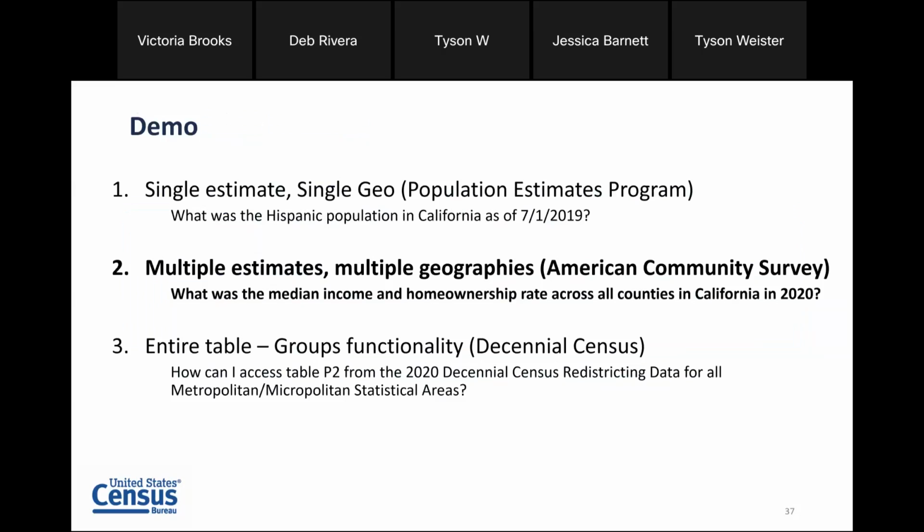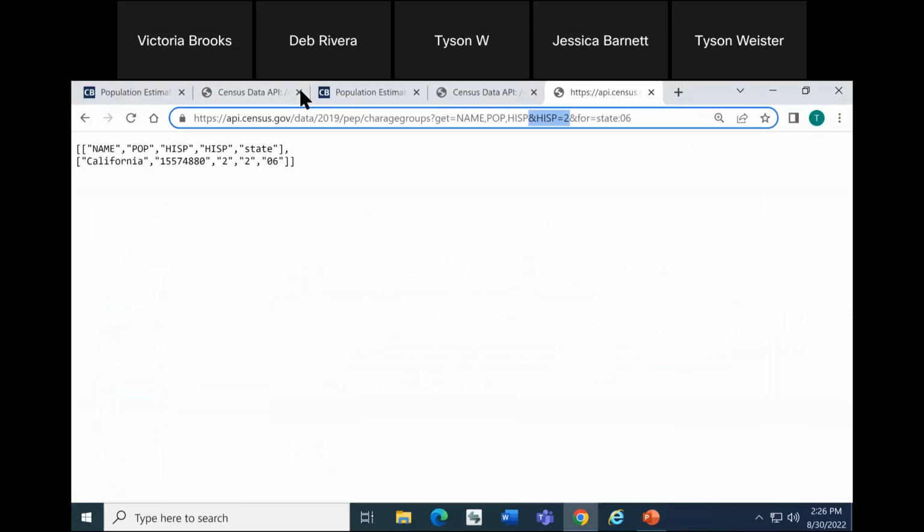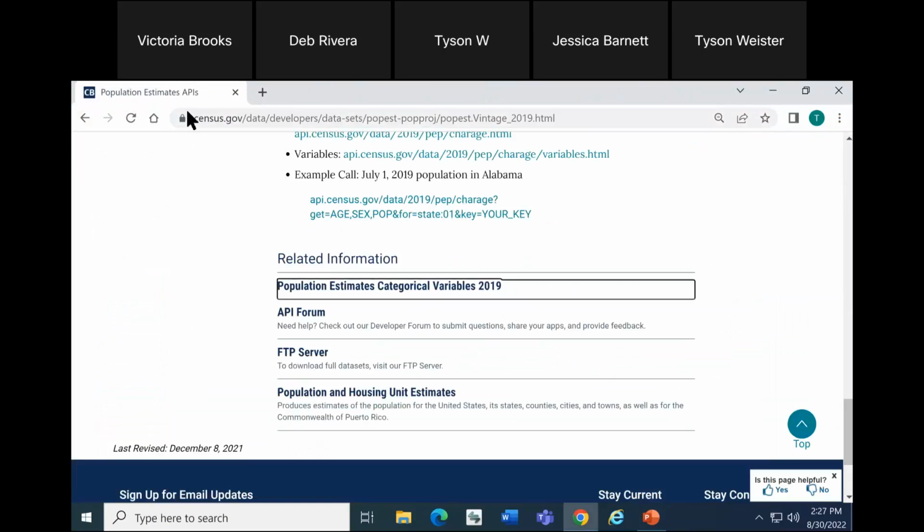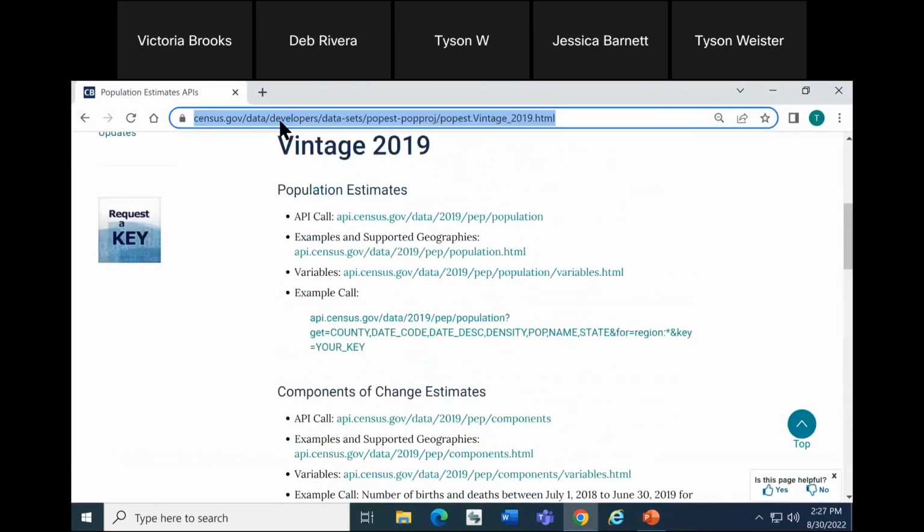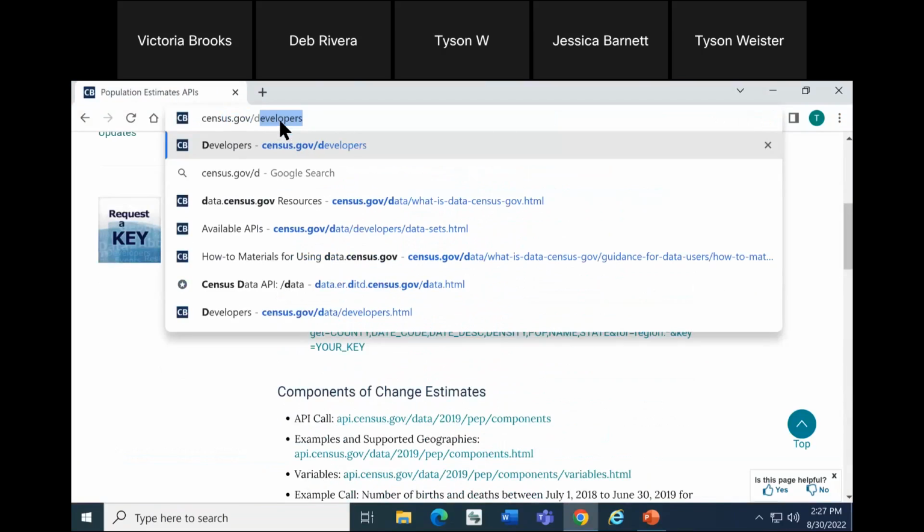So with that background of the code-based naming convention, let's show you how you can expand your API expertise, get data for multiple estimates for multiple geographies from the ACS. For this example, we're going to look at median income and home ownership rate across all counties in California. I'm going to go back to my page and close out all those tabs and start fresh from census.gov/developers.